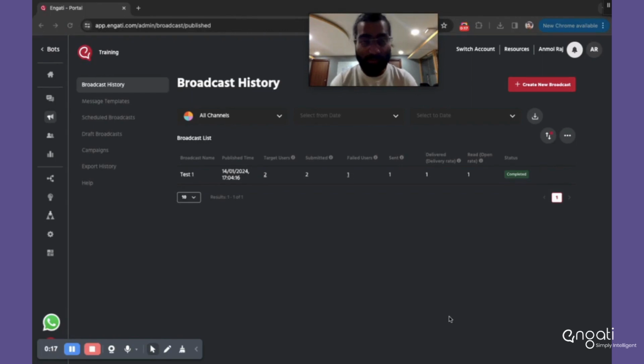So now we have talked about how to put up a contact list. We've also had our entire discussion about how to make a template. Now once you have designed who to send, what to send, let's see how do you actually send it from the platform. So all you gotta do is click on create new broadcast over here, this button.